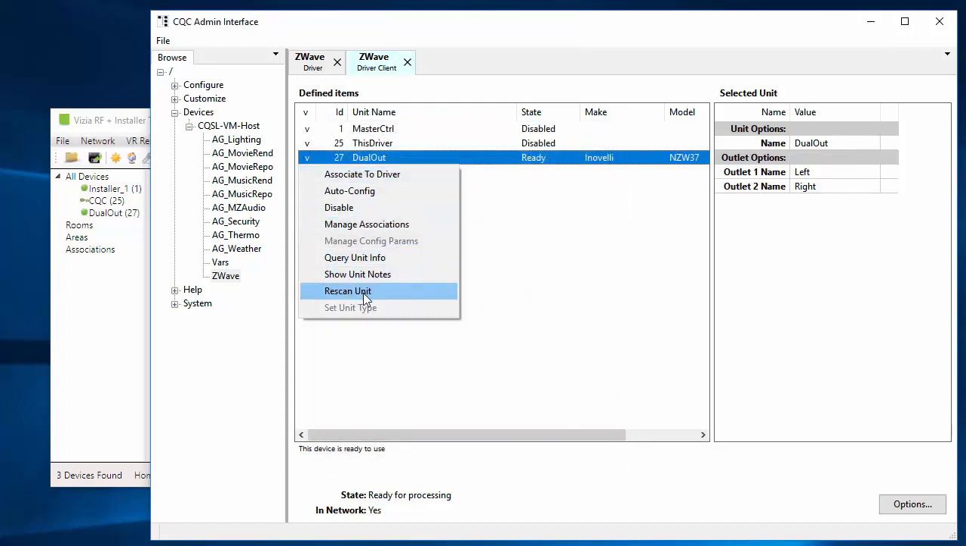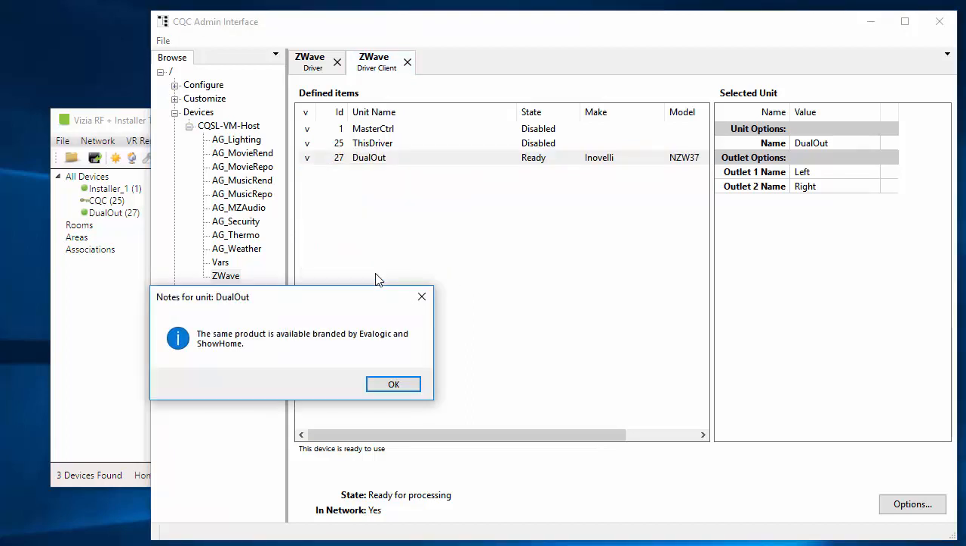And you can also look at some unit notes. Some of them have it. This one just says that it's also available branded by some other companies, but it would always show up as this Inovelli thing because they're basically the same exact unit. So we would get the same manufacturer IDs, and we would identify it the same.